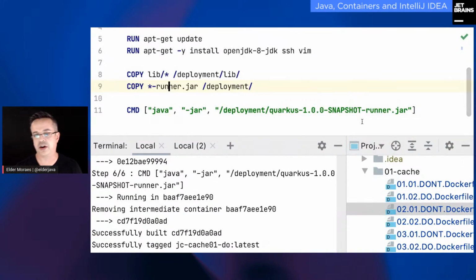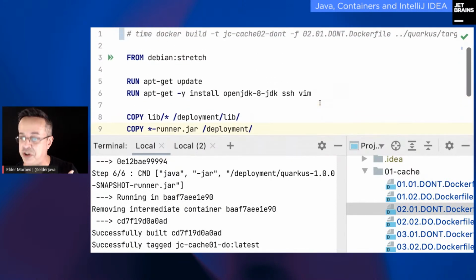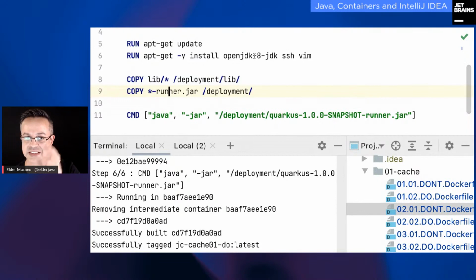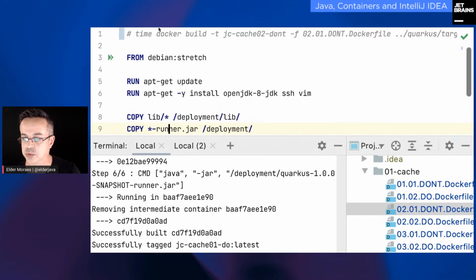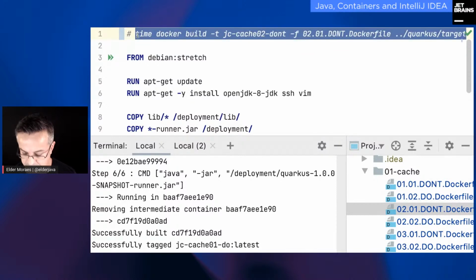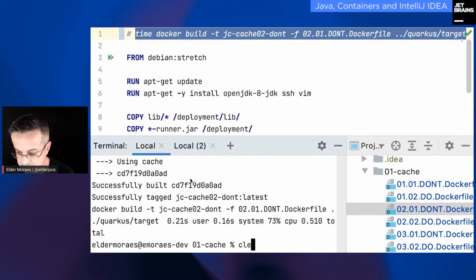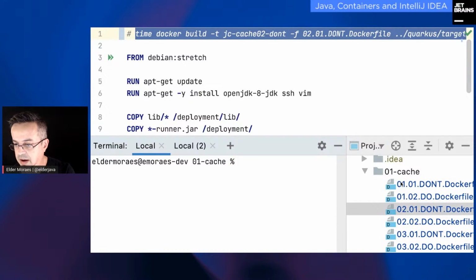Okay, now we have a better way, and this better way can still be improved. This Dockerfile is exactly the same as the last one. I will just use it to build a new image so we can compare them all. So I will build this one here. Okay, it's instantaneous. And how can we still improve this one?